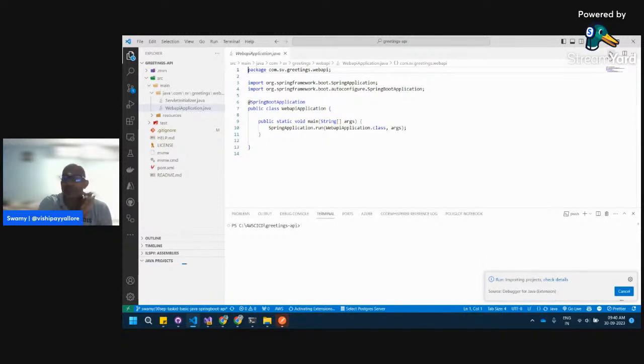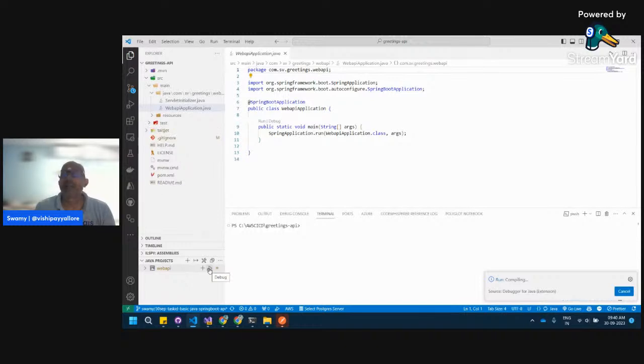Sometimes if it doesn't, then I will restart. See this, it took some time and it recognized it. Now you see this icon is here. We can pretty much debug it from here also. I don't know, sometimes it takes little time because maybe my box is a little busy with something else. And let's execute this. Let's see.